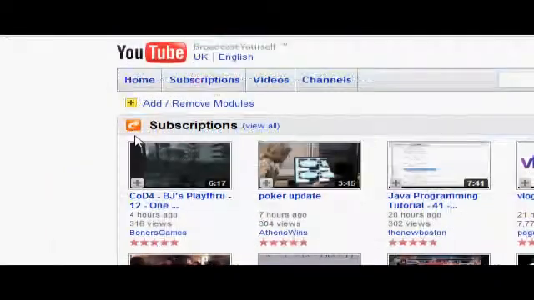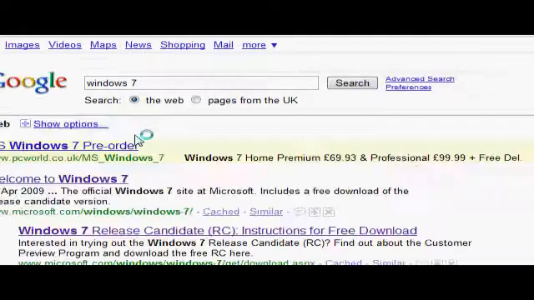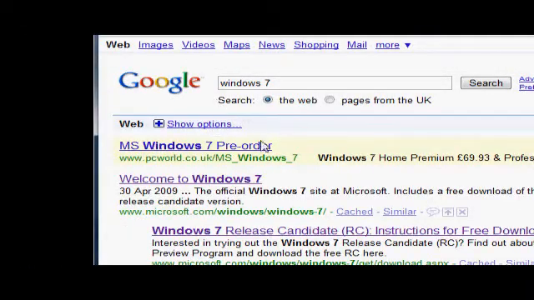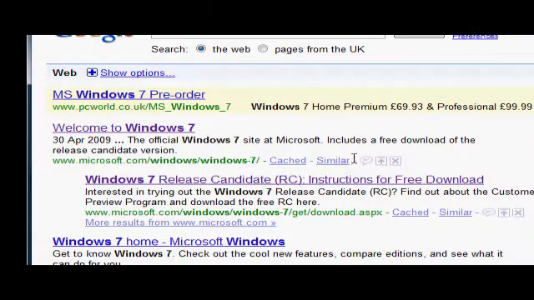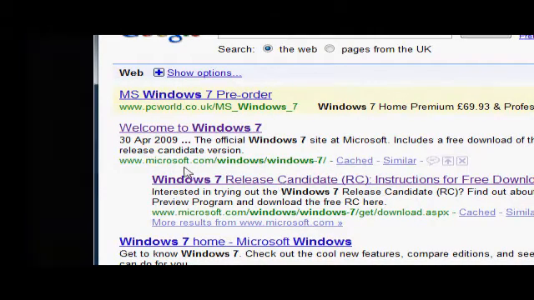To get the release candidate, what you need to do is Google Windows 7, and you should get two links here. They're purple for me because I've already visited them. Go ahead and click the second one, the one that's indented.